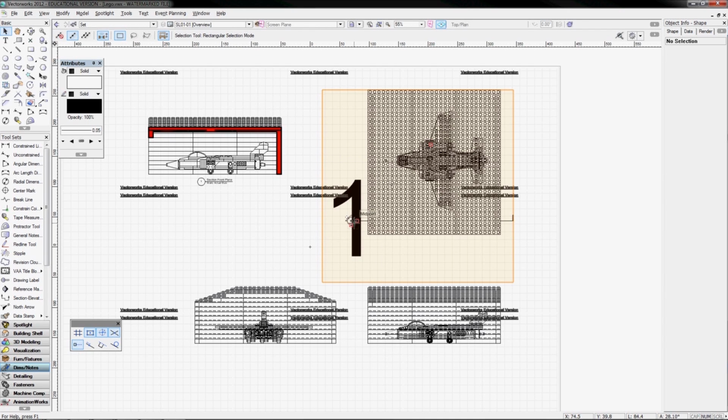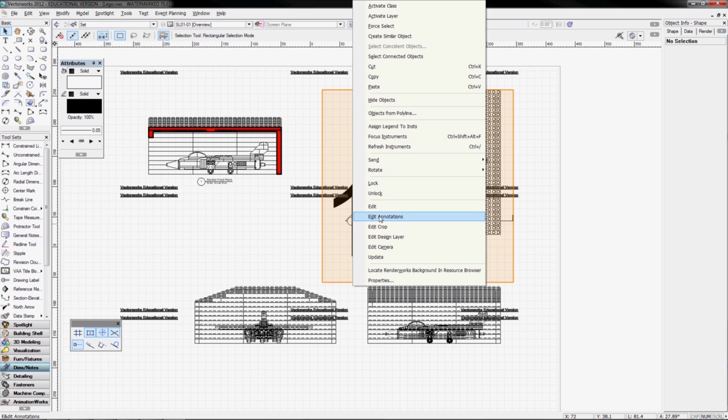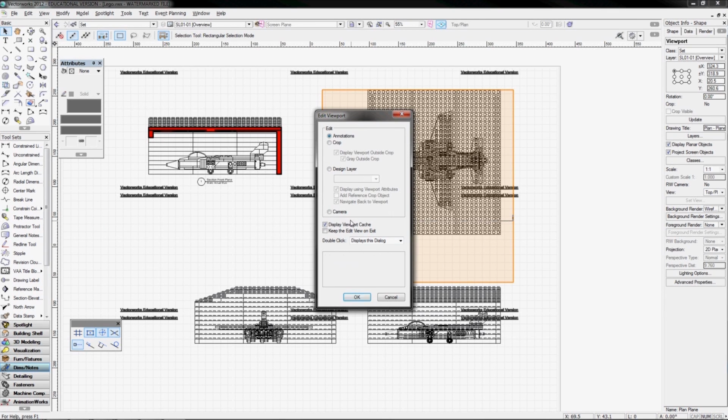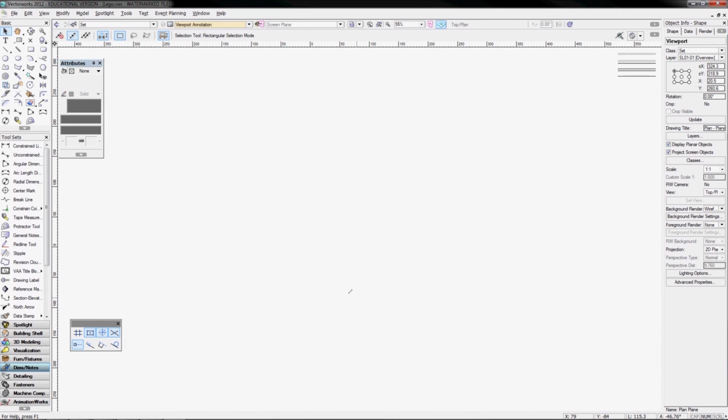So what I'm going to do, I can either right click on it and go edit annotations from here, or if I'm on a completely new system, I can double click on it and choose one of these options: edit the annotations, edit the crop, which we'll talk about next, or edit the direct design layers. So this is essentially dropping down this menu and choosing a design layer, so I could jump straight into one of these shown here. I want the annotations for now, and I'm just going to click OK.